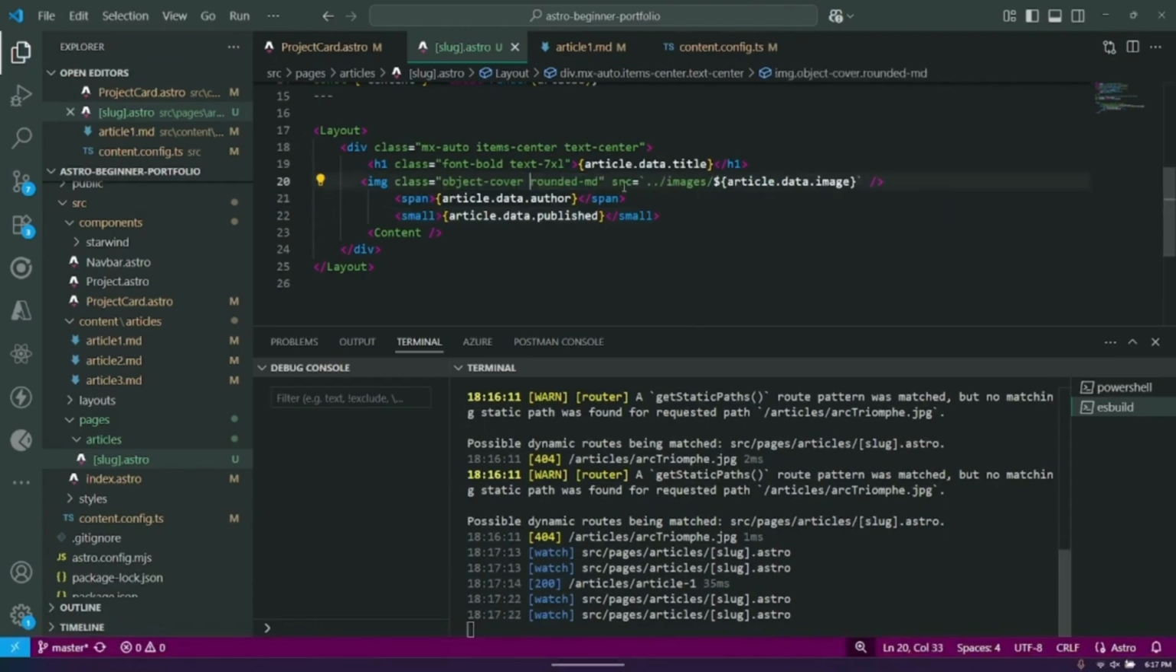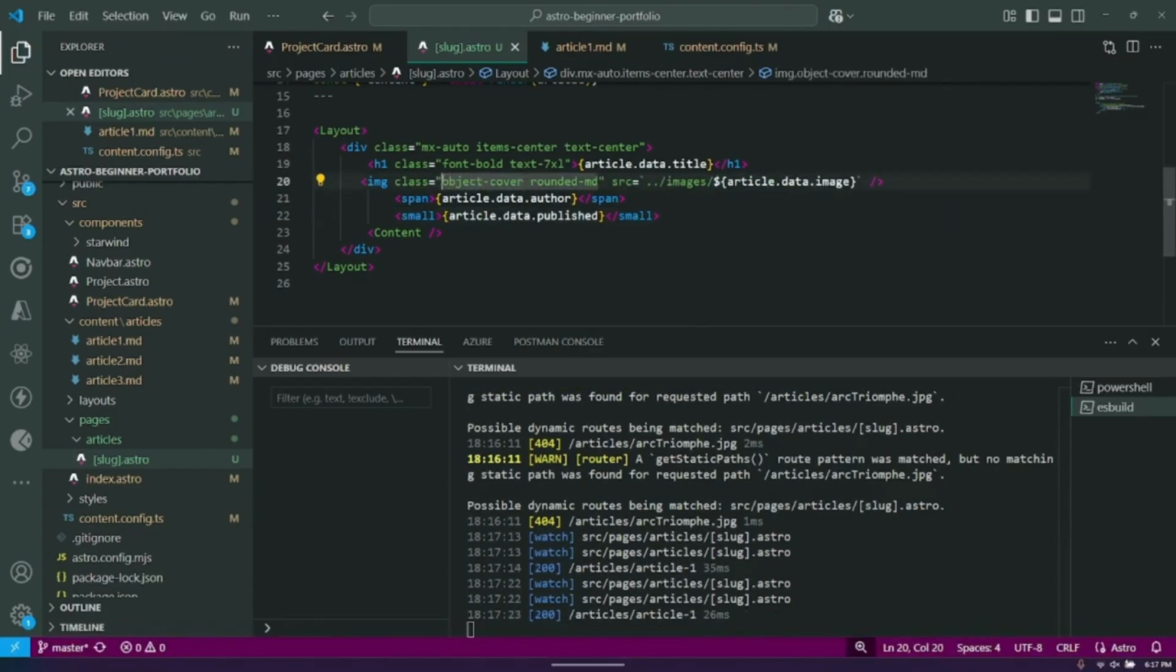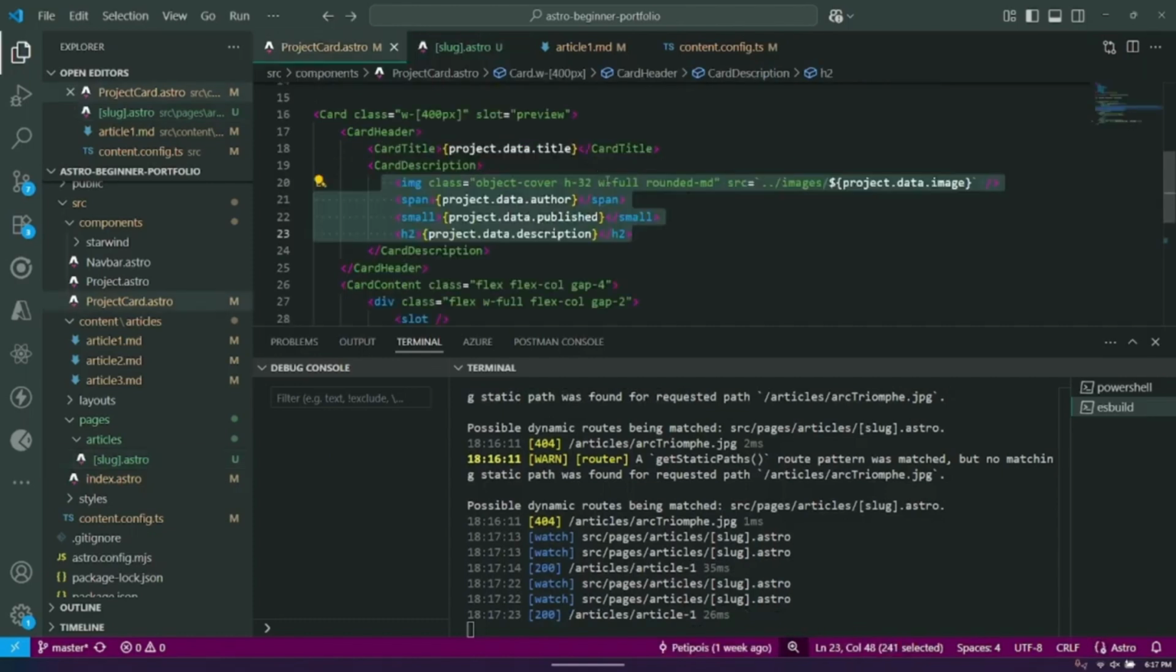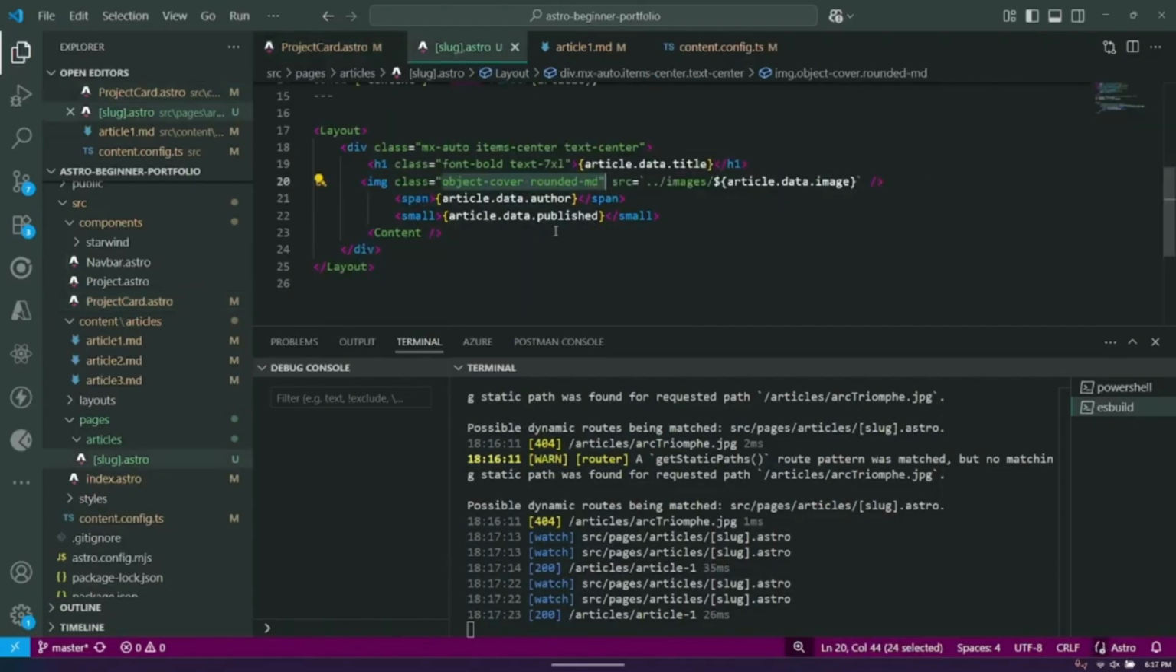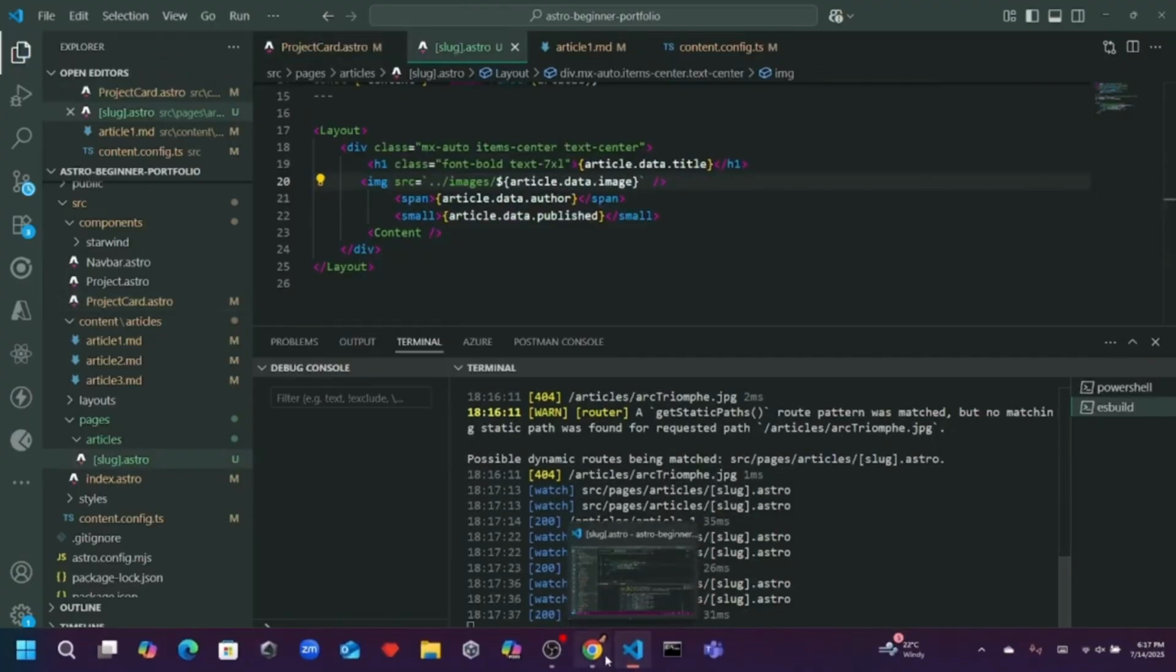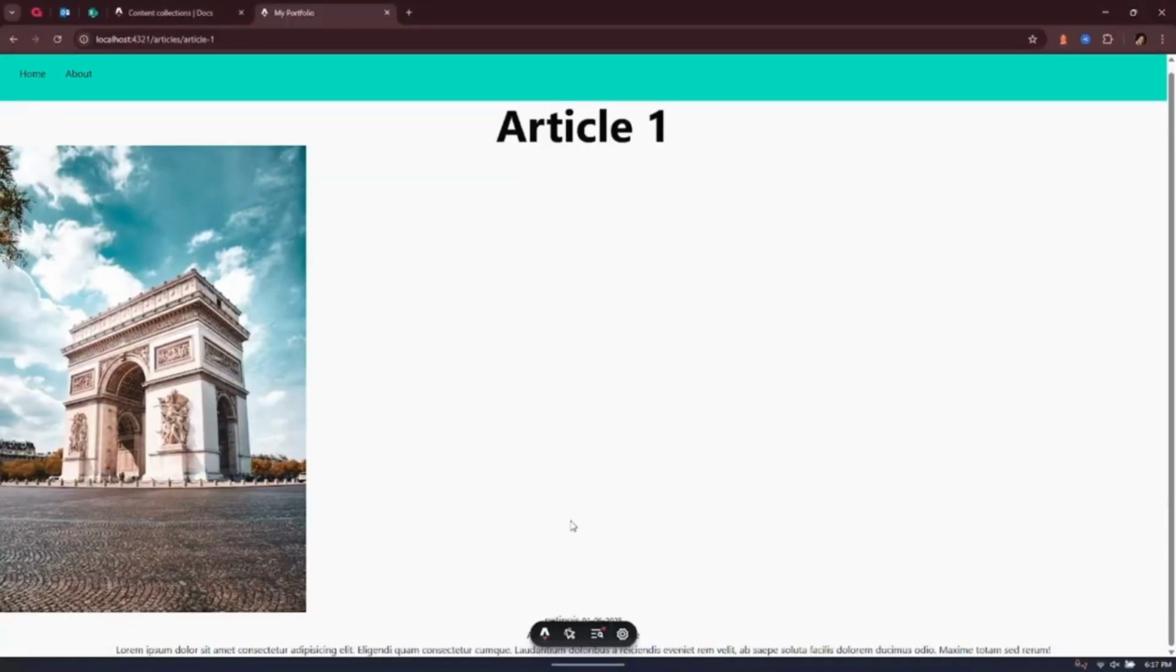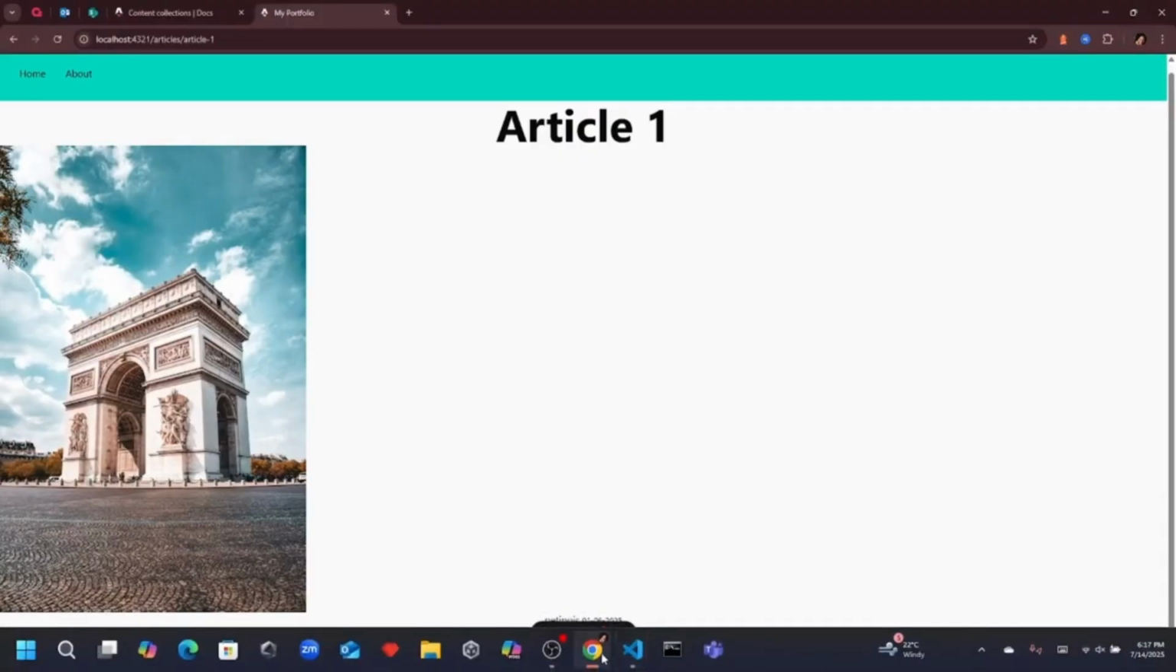All right. We don't need object cover because we actually want to see the whole thing, so we can remove the class from the image. So let's just remove that class. Make sure we're in the right file. Remove that class completely and we'll see what we get. So there we go, we've got the Arc de Triomphe and we've got the information here.